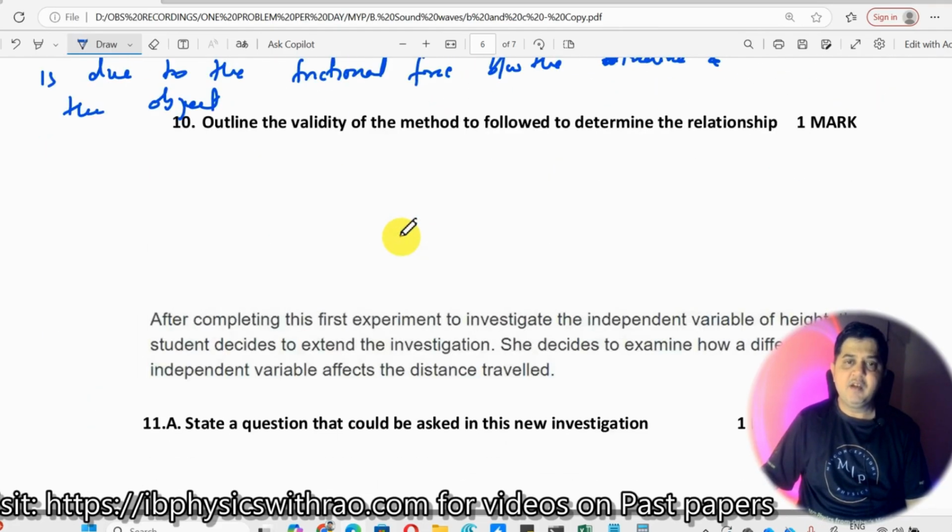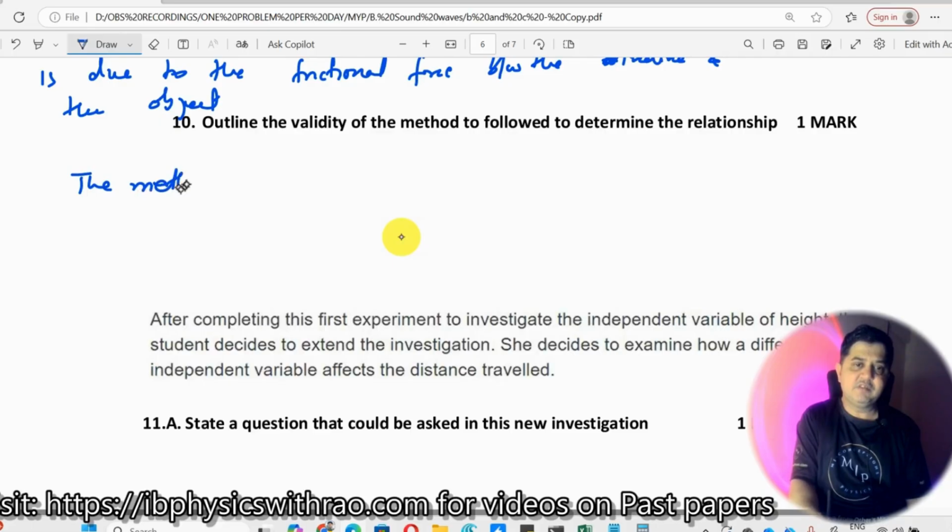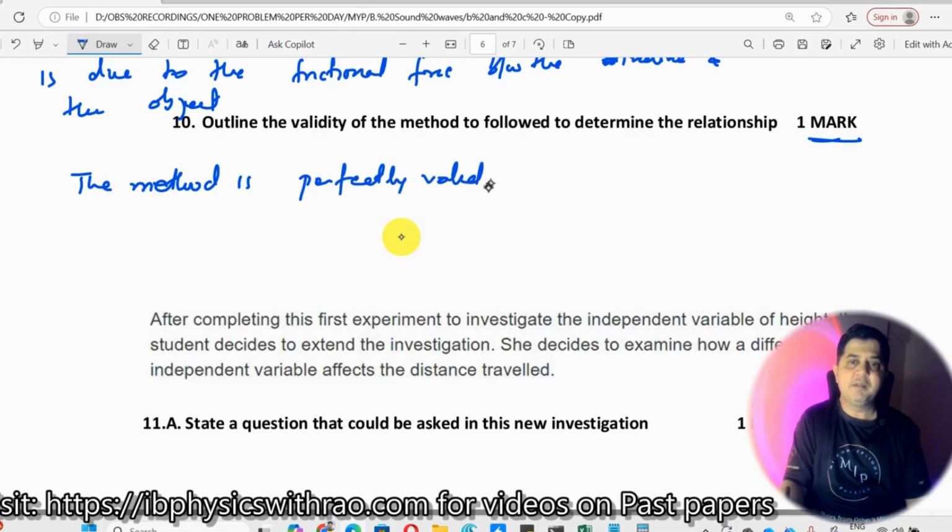Next, outline the validity of the method used to determine the relationship. What is the validity of the method? It is 1 mark over here. Perfectly valid. How can I say perfectly valid? Because we have followed the independent and dependent variables, or whatever we have written in the beginning, we have followed the same.